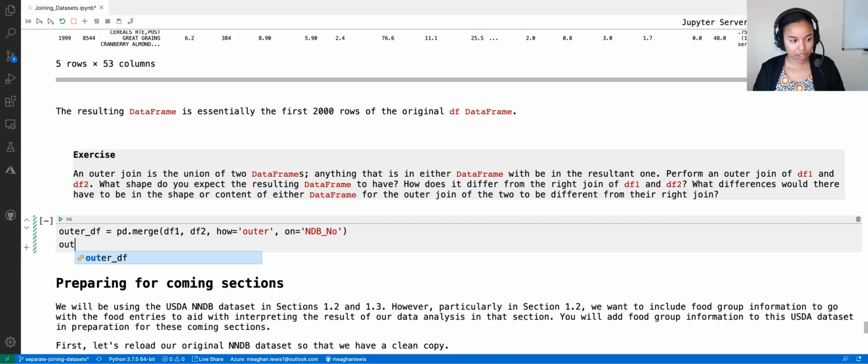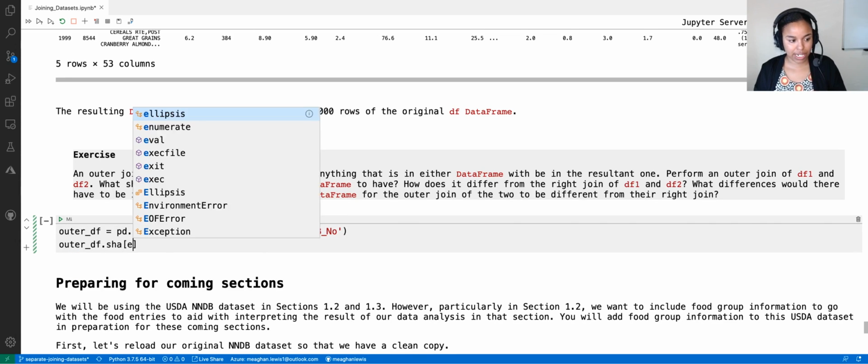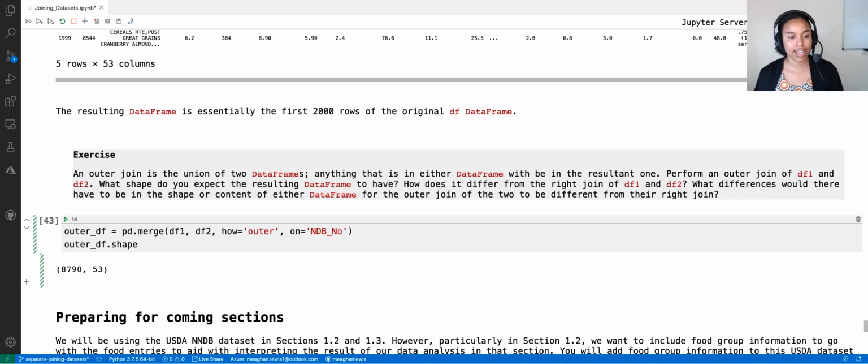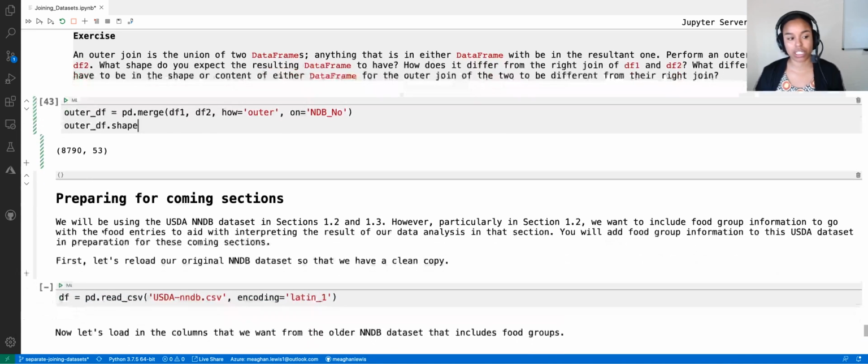Cool. And then I'm going to take outer df.shape. Typos. Okay, cool. So I see someone says 8790 and 53. So they're saying it's going to have the full set of rows, 8,790, and 53 columns. So let's see what we get here. And that is correct. So this is essentially the same thing as we did with the left join. So that is the resulting shape that we get there.